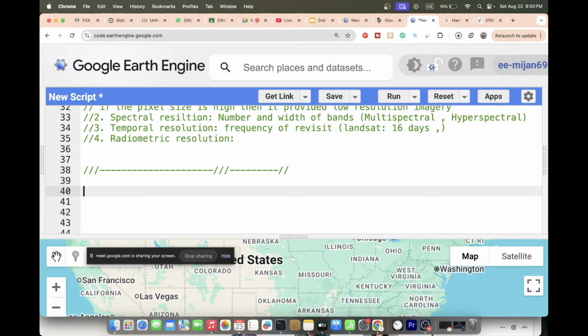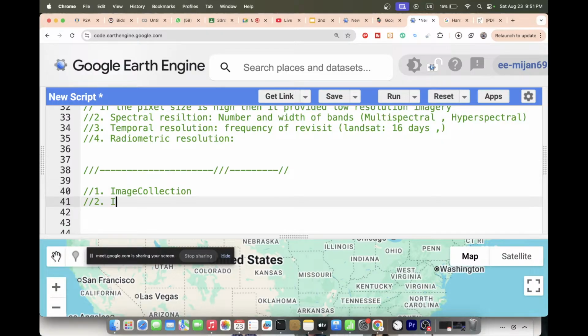So today I talk about the image collection first. Image collection is one kind of data type in Earth Engine, and another is called the image. So what is the image collection? Image collection is basically a set of images. More than one image is called an image collection. And what is the image? Basically a single image, only one image. When we have two images, it's an image collection. One image is the image.